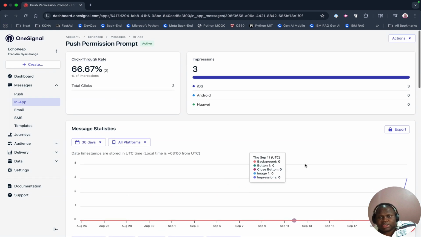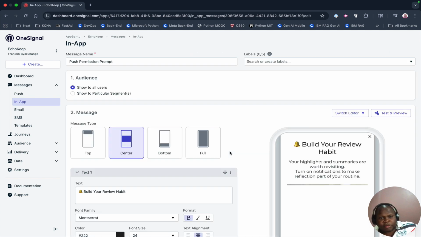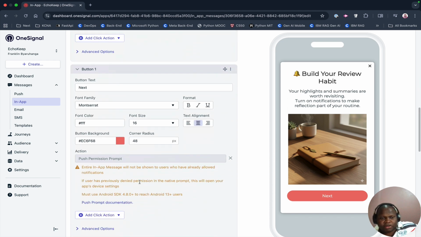And then if you go to edit, you can actually see what it will trigger. If the user clicks next, he will then trigger the button action, which is the push permission prompt. This is the system prompt that will trigger when the user pushes this button.